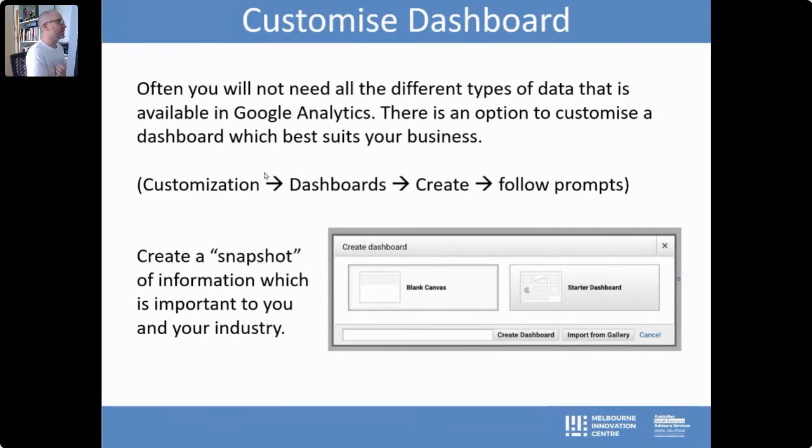So what you can do, you can go on the left-hand sidebar to the customization section and then go to dashboards and then create a new one and just follow the prompts that come up there. But it allows you to create a new snapshot of information which you want to be able to access more quickly.